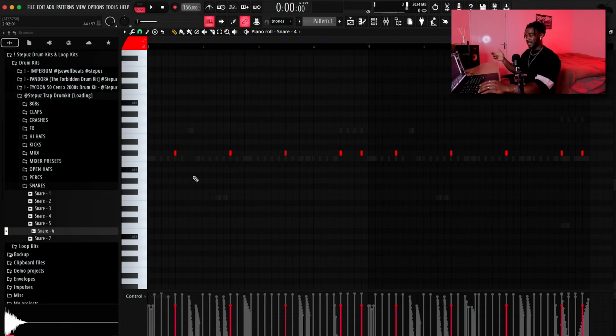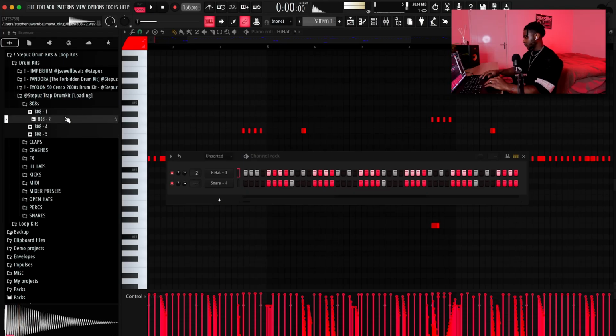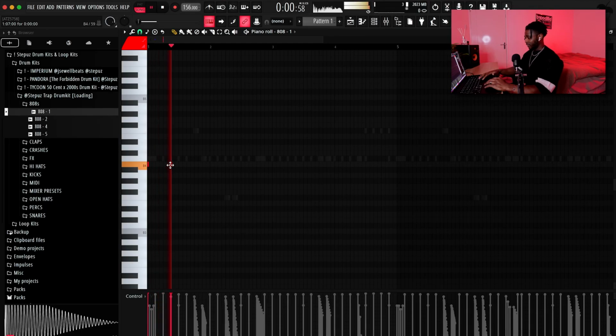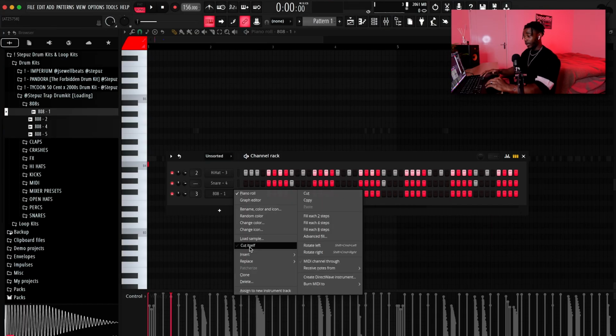Another tip that I will give you is to actually try pitching up or pitching down whatever drum you want to use, especially with the hi-hats and the snare. Now let's choose an 808. And now we're gonna make a simple but effective piano roll for the 808. You see what I'm saying, bro? Always make sure that you put the 808 on cut itself.